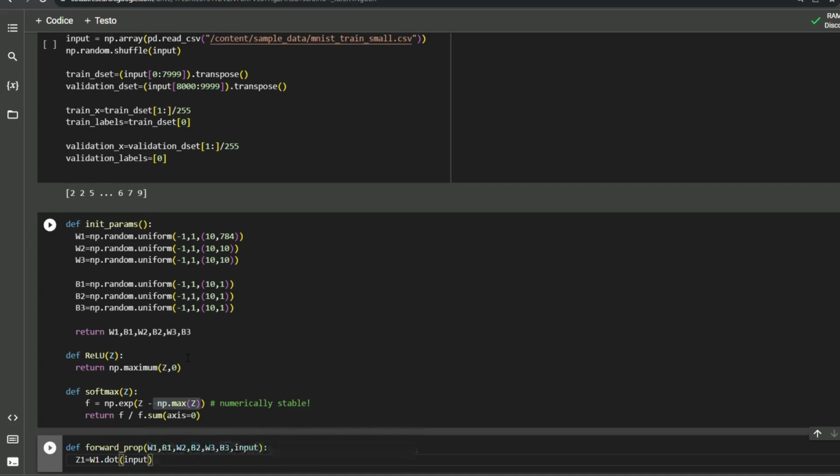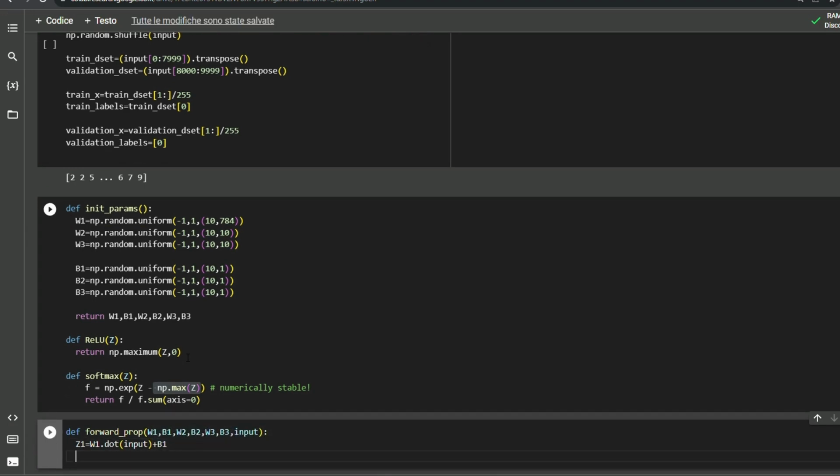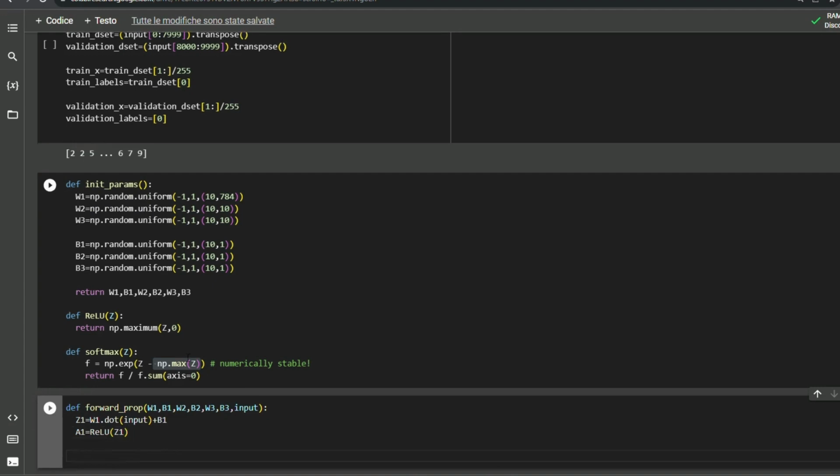And then we need to add the bias. And then A1 will be the activation function fed with the linear combination of the first layer. So A1 is equal to ReLU fed with Z1. And we can do the same for Z2. Z2 will be the matrix multiplication between W2 and the result of the previous layer. So W2 dot A1. And then we add the bias of the second layer.